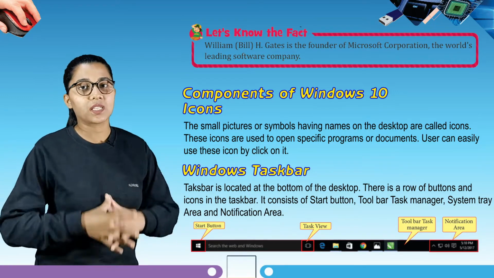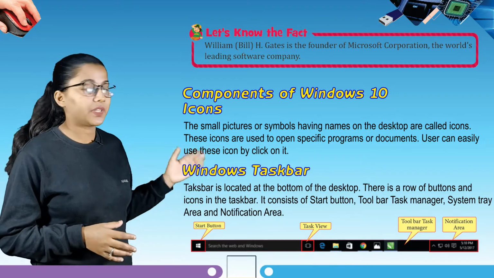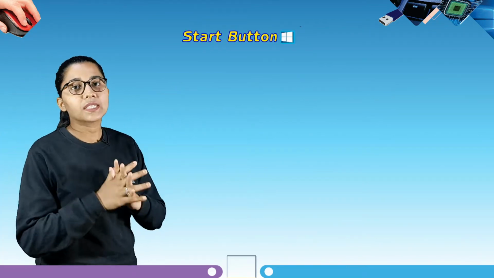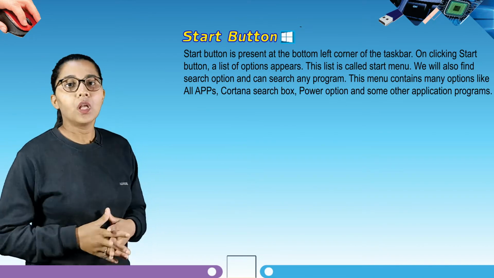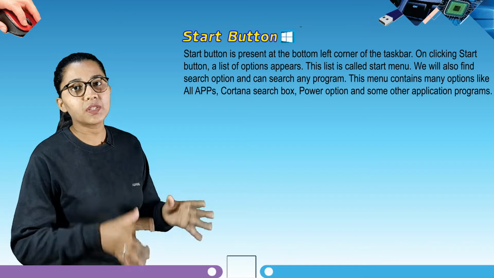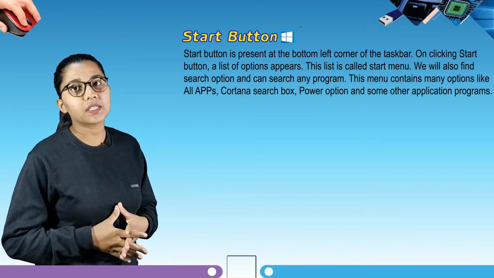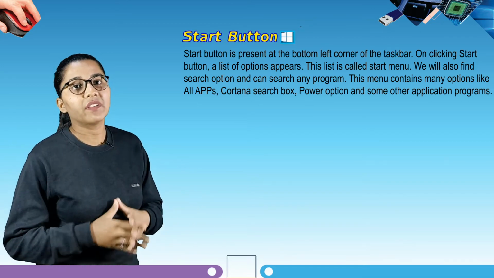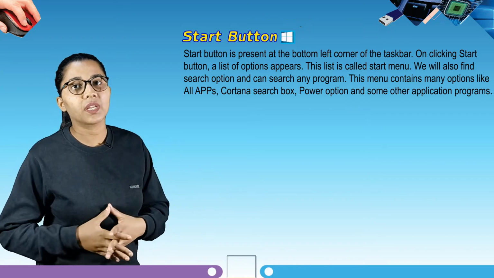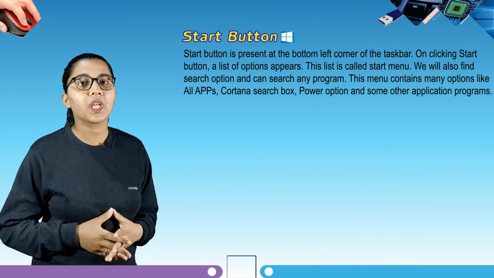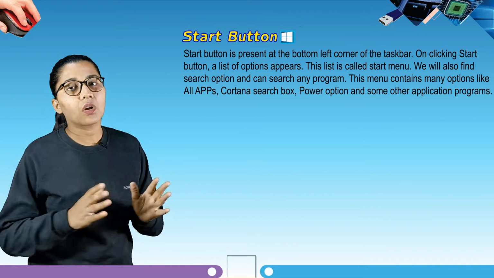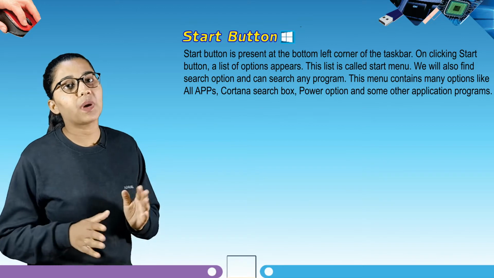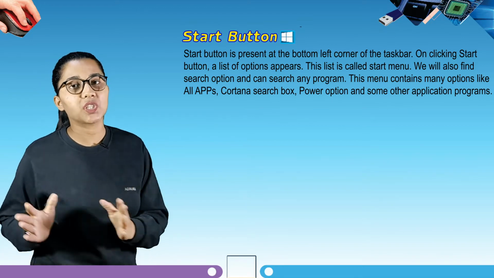In the Windows Taskbar, we have Start button. So students, let's learn about the Start button in detail. Start button is present at the bottom left corner of the taskbar. On clicking Start button, a list of options appears. This list is called Start menu. We will also find a search option and can search any program. This menu contains many options like All Apps, Cortana, Search Box, Power Option and some other application programs.